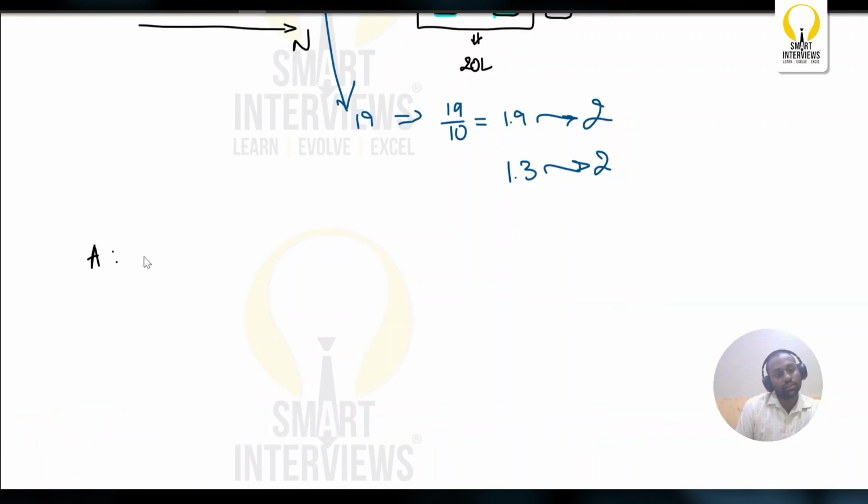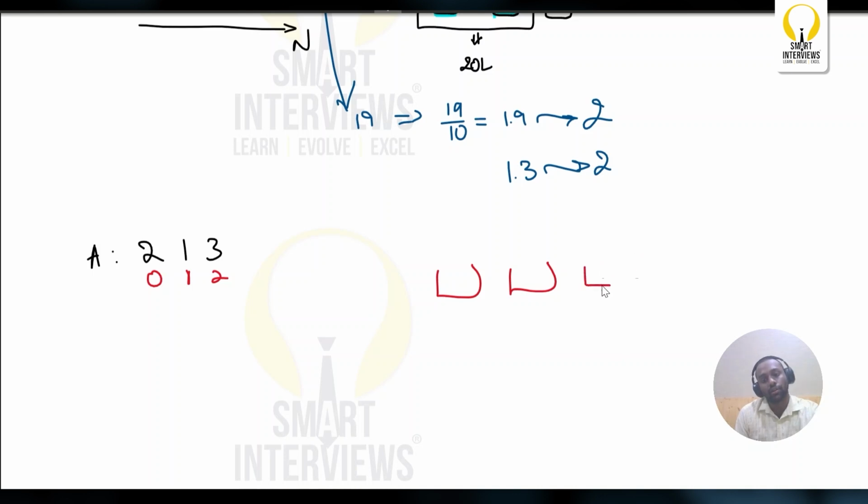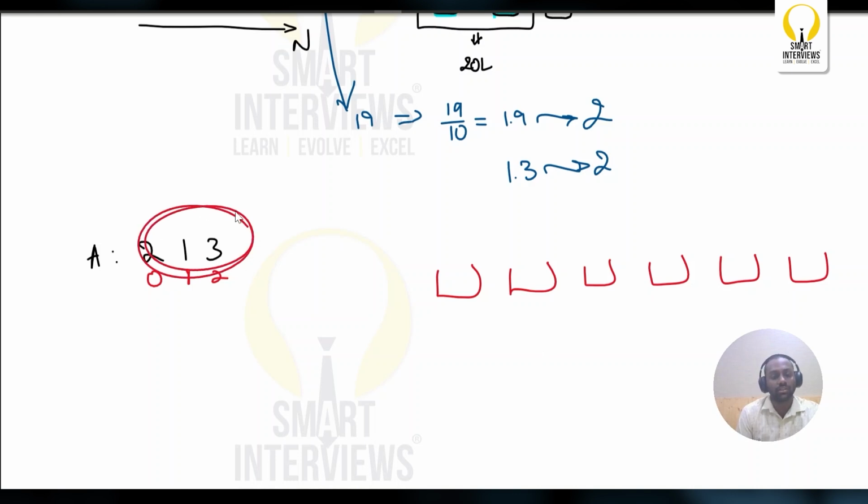The given array is 2, 1 and 3, which means he has mentioned 1 based indexing. So I'm taking 1 based indexing, 1, 2, 3. Or let's take 0 based indexing, maybe that will not confuse you. So 0, 1, 2. The 0th frog is in the second bucket. He has told that for 3 frogs there will be 6 buckets, right? So let me take 6 buckets, 3, 4, 5, 6. But he has mentioned only 3 buckets usage.